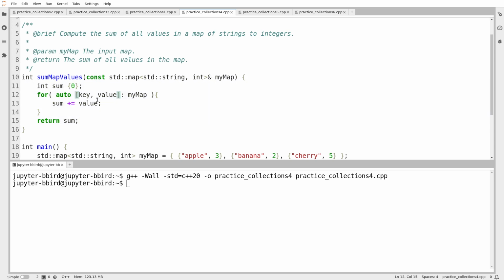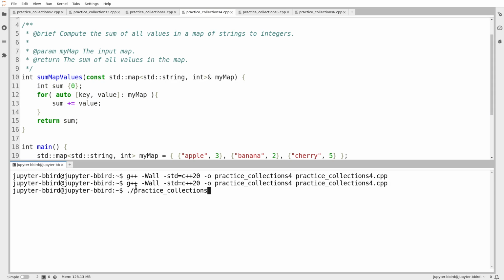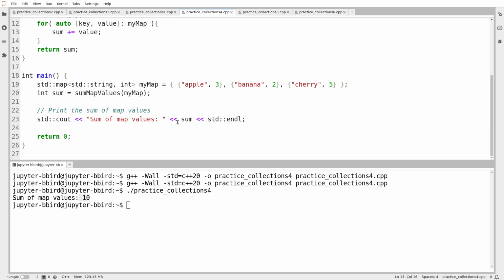So let's just try this. Now, after all of this, maybe it'll turn out this is broken or something, but we'll try it and see what happens. So there we go, practice collections 4. Okay, sum of map values equals 10. Okay, well, for my money, that's correct. 3 plus 2 plus 5 is 10.